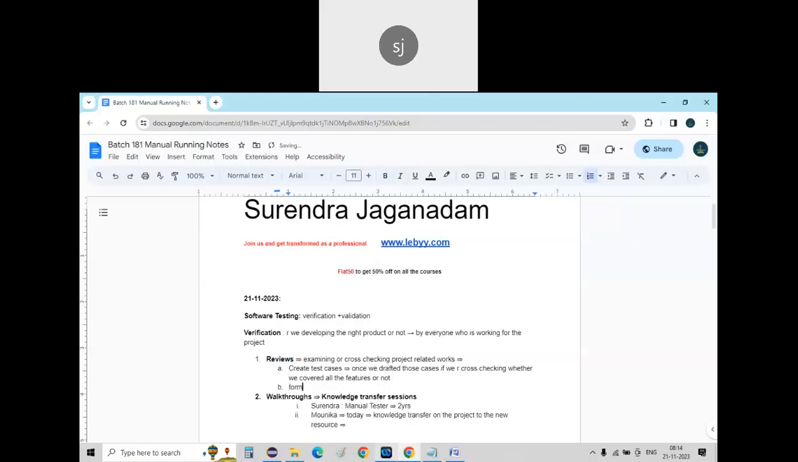So the first review is a formal review, and the second one is an informal review. The next one is a code review, and the next one is a management review. So these are the various types of reviews that we have: the formal review, the informal review, code review, as well as a management review.